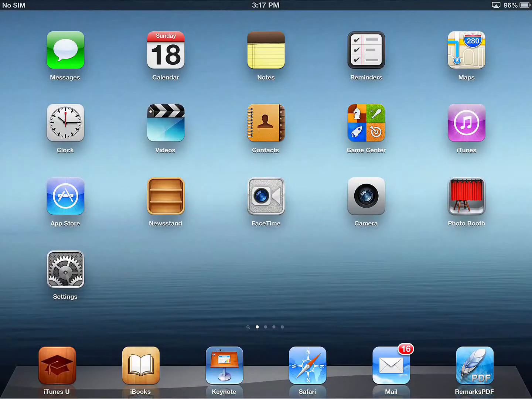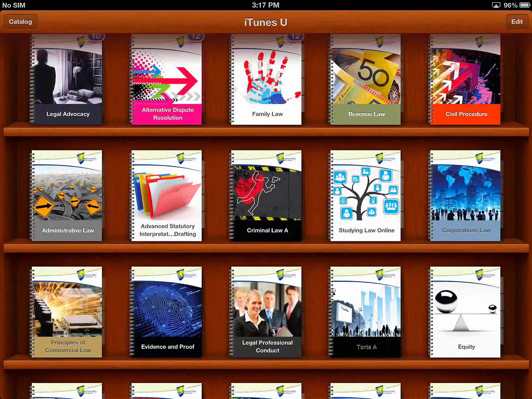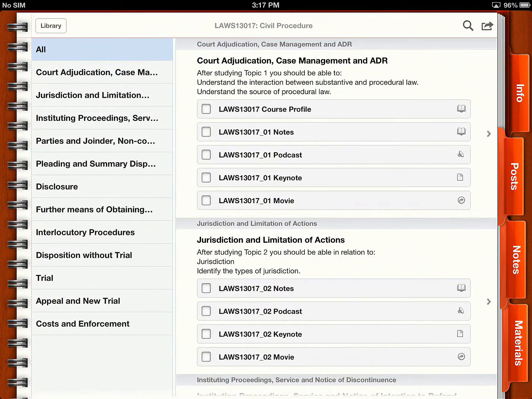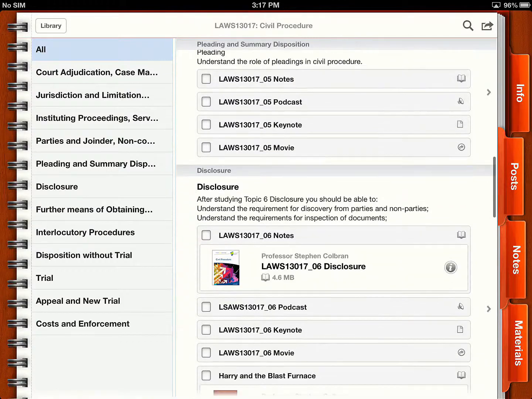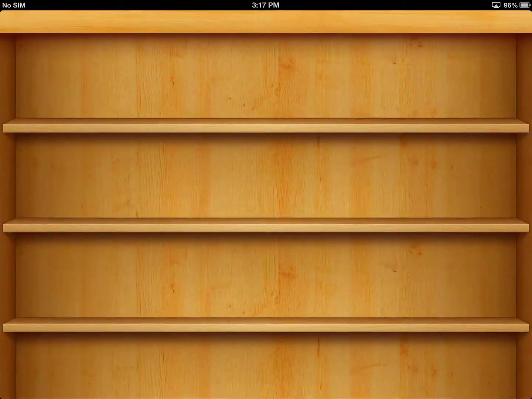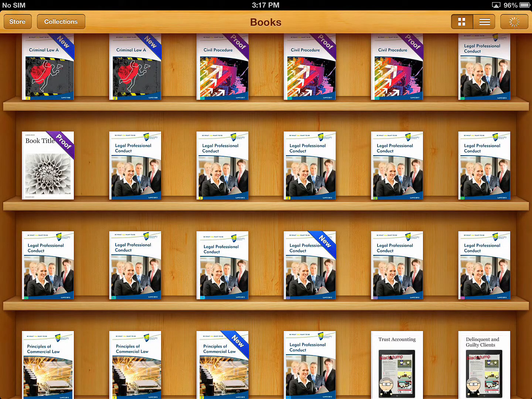So if we just get out of this particular iBook and go back to iTunesU, we'll get out of this subject and we'll go into civil procedure. I just wanted to show you a branching structure, Harry and the Blast Furnace. So it's closing that iBook and it's opening up a new iBook.